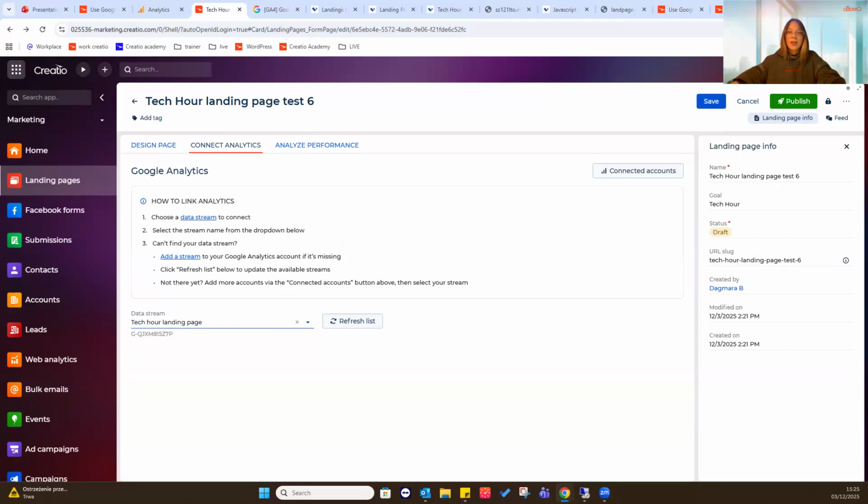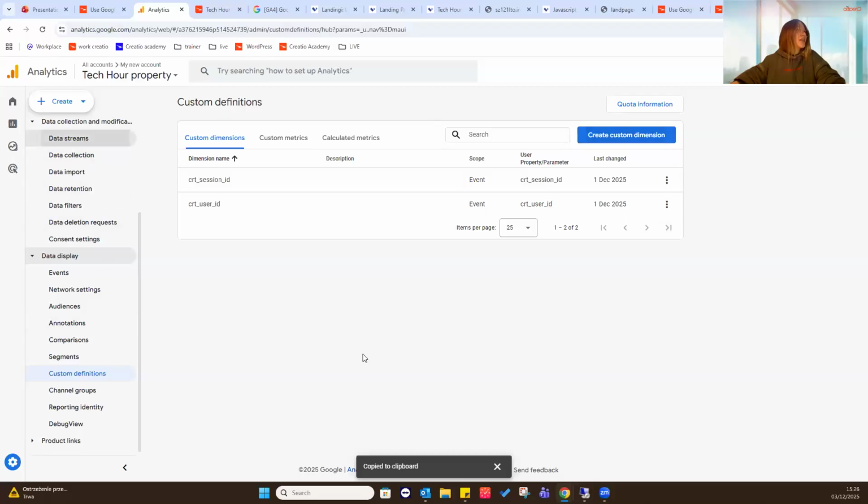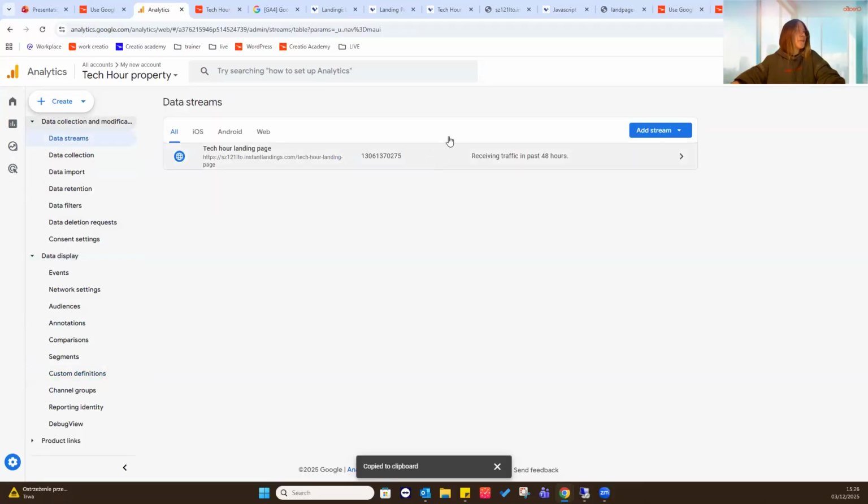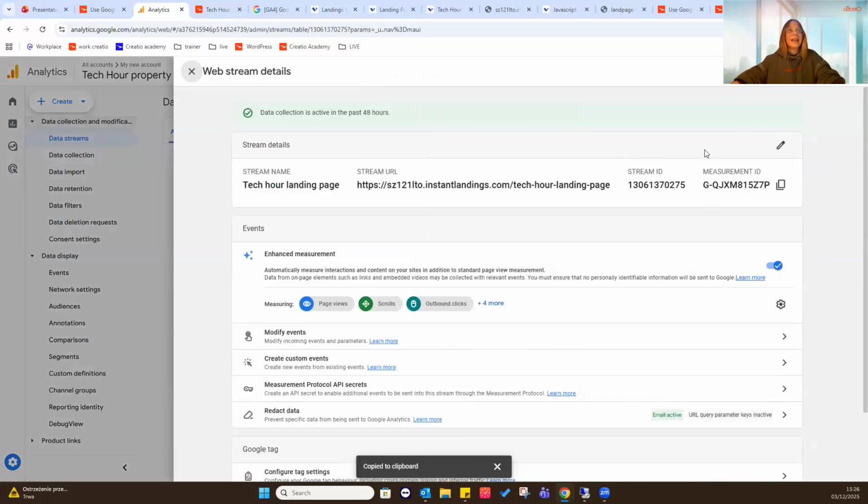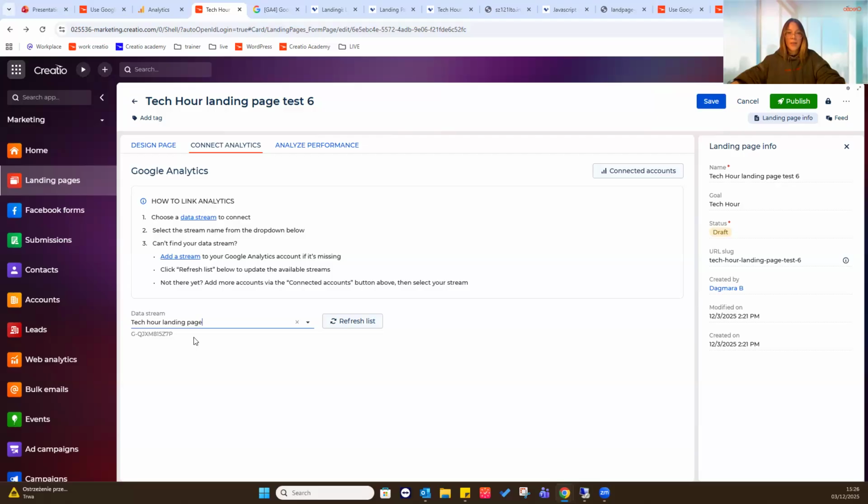All right. Notice another thing. As you can see below from my Tech Hour landing page, which is the name of my data stream, I can see this appearing here. And one may wonder what that stands for. So let's go back here. Let's go back to our data streams here. Let's open this one. And that would be our measurement ID. As you can see, this information, I can see it here as well.